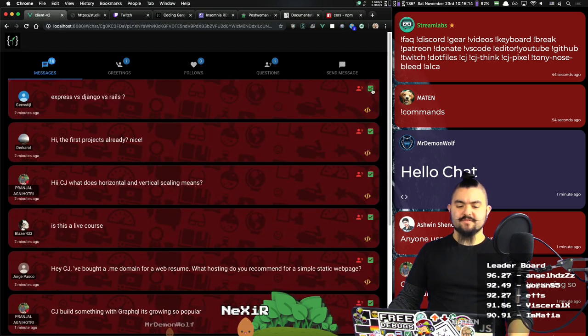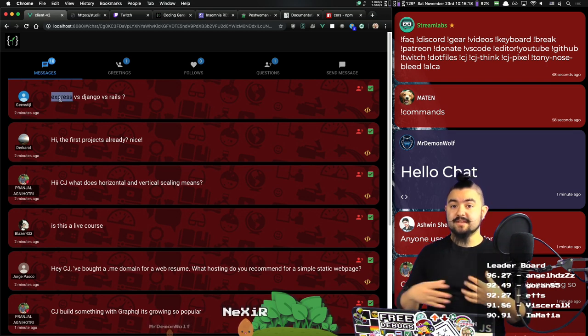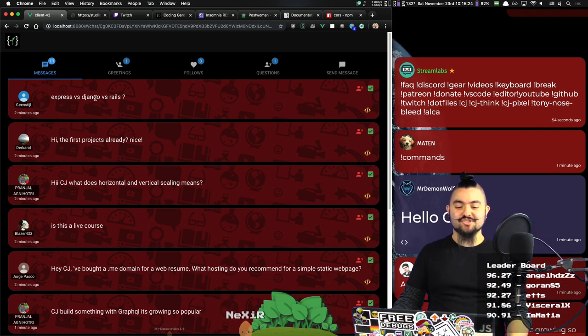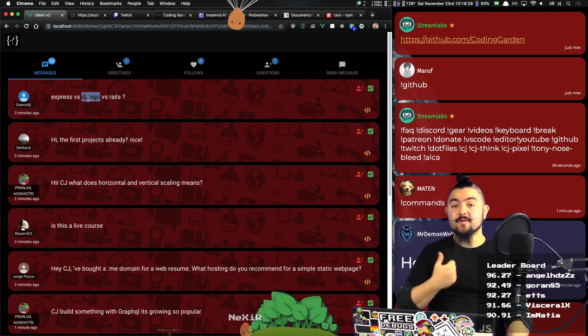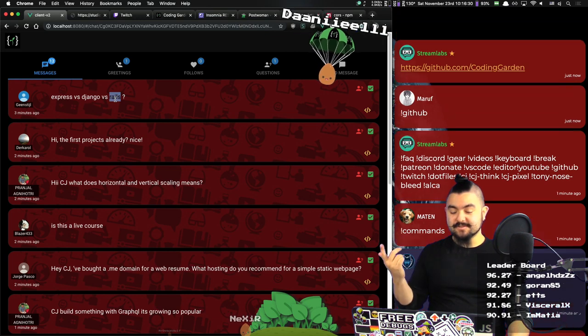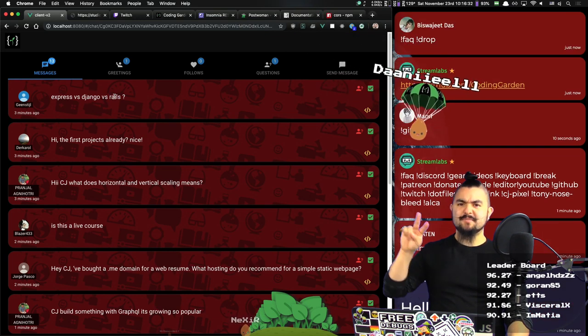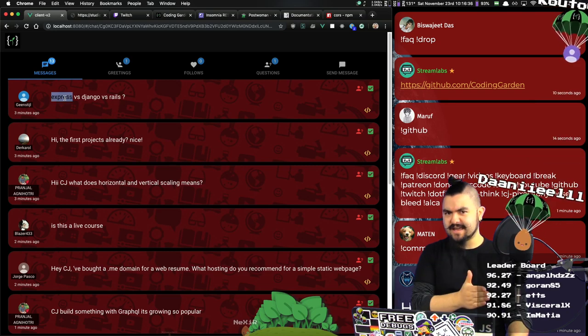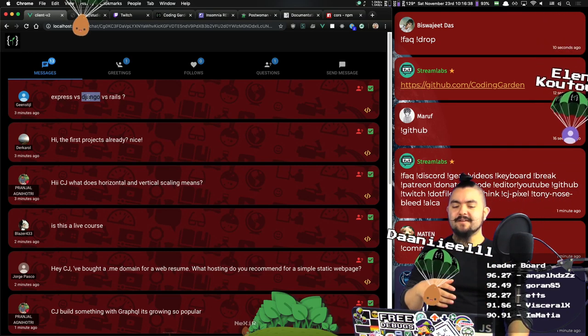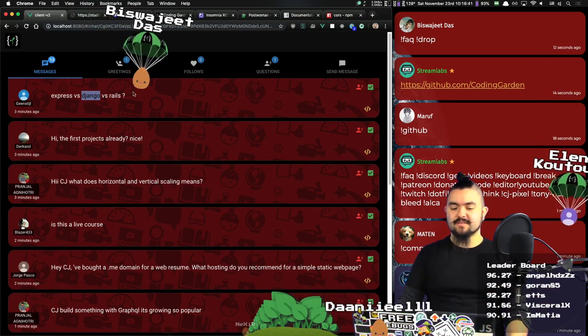Express versus Django versus Rails. So Express is a micro framework, meaning there's not a lot built in. It's really just all about setting up response handlers for certain types of requests. Django is probably very similar to Rails. So Express is JavaScript, Django is Python, and Rails is Ruby. So Django and Rails are somewhat similar. They just use different languages on the back end. And Express is a totally different category because it's more of a micro framework rather than a full-fledged framework like Django and Rails.